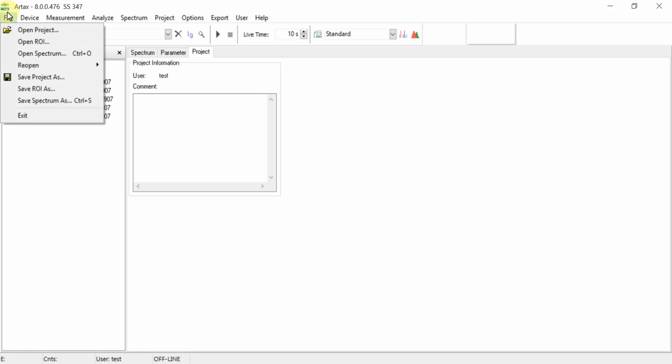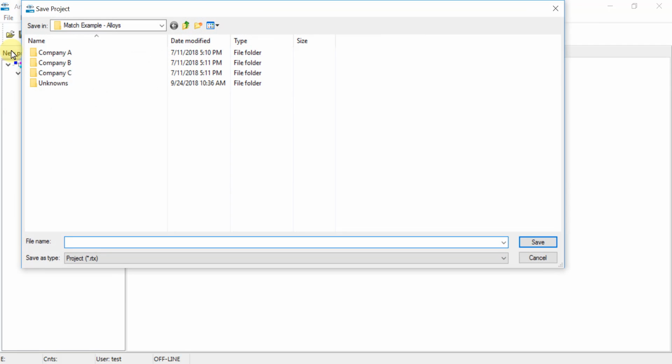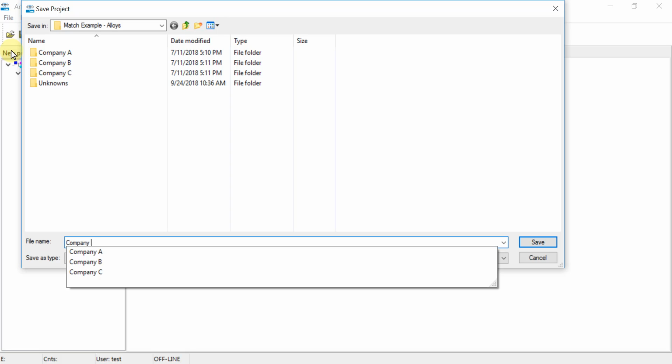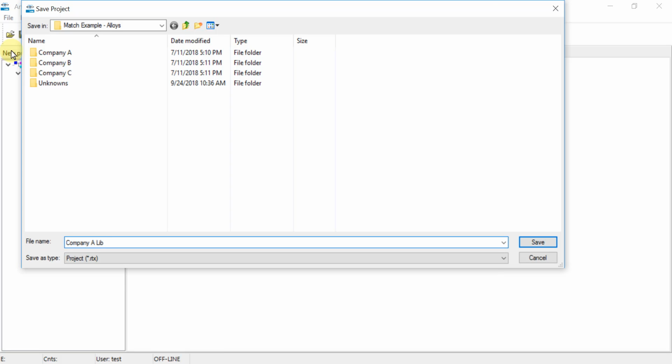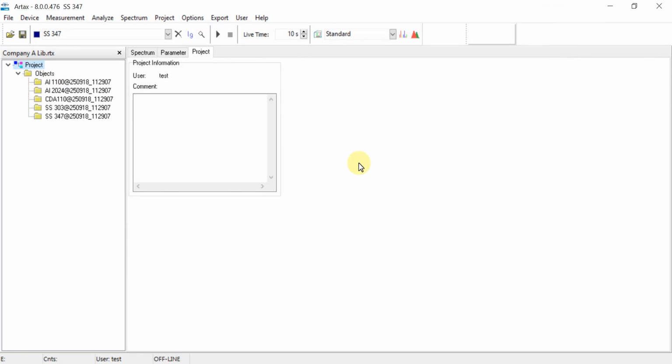From here, we go back to File, Save Project As, and we will give this library a name, and then it will store this as a .rtx file, which will be the library for this particular set of PDZ files. Hit Save, and now that library is stored. This procedure will now be repeated for company B and C.